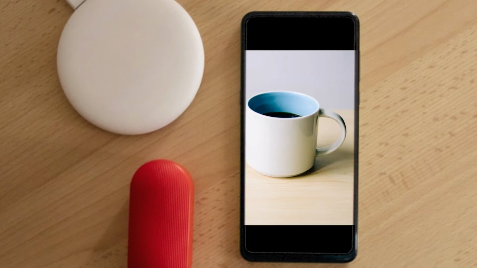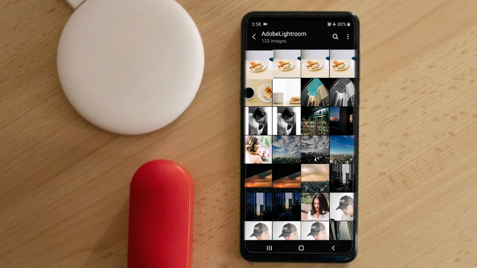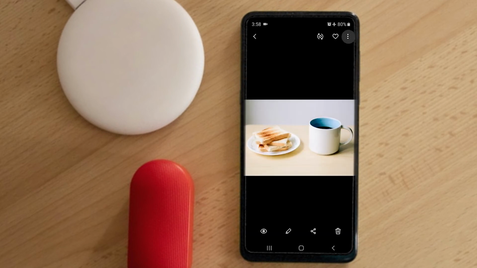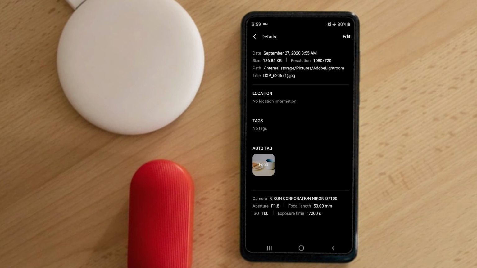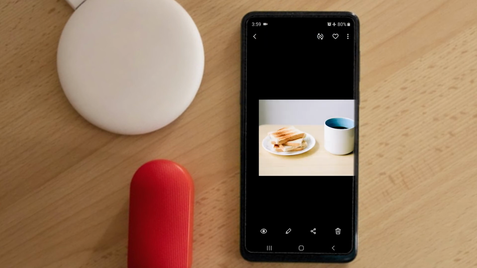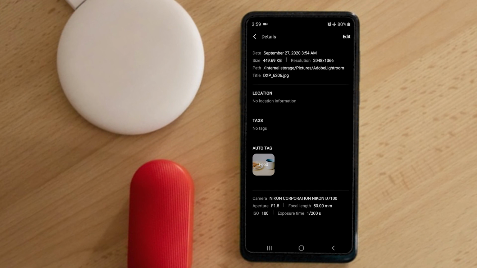Now, yung isang in-export natin is this one. And, let's see yung details. 1080 pa rin. Ito yung isa. Eto. This one is the 2048 pala. 449 KB. Wala pa siyang 1 MB. And it's a good thing kasi usually less than 1 MB talaga na-require ng Facebook or Instagram.